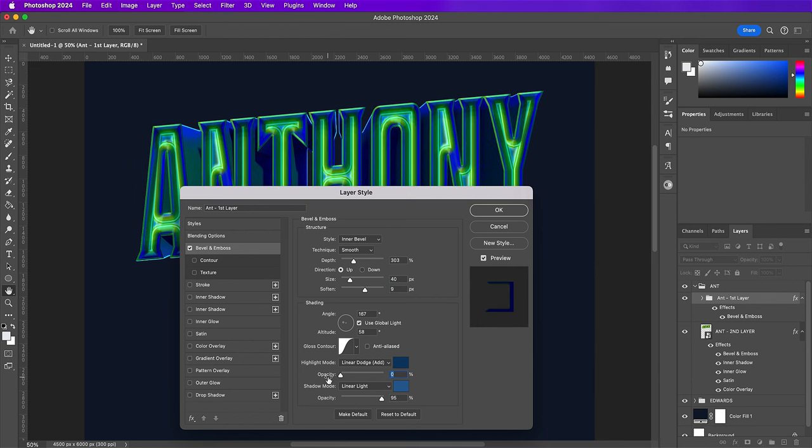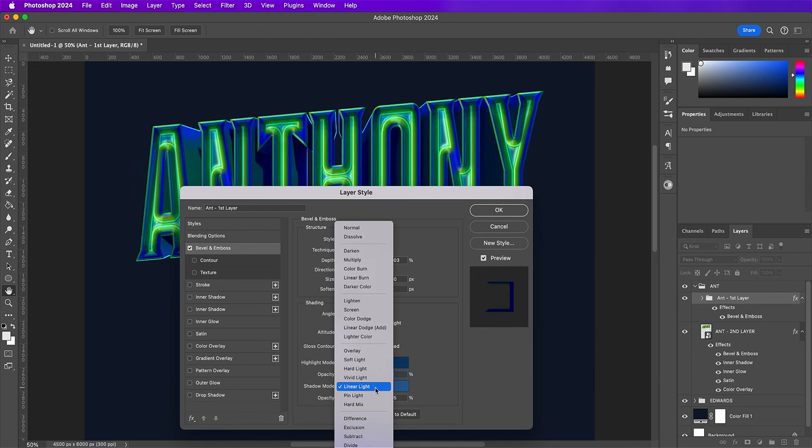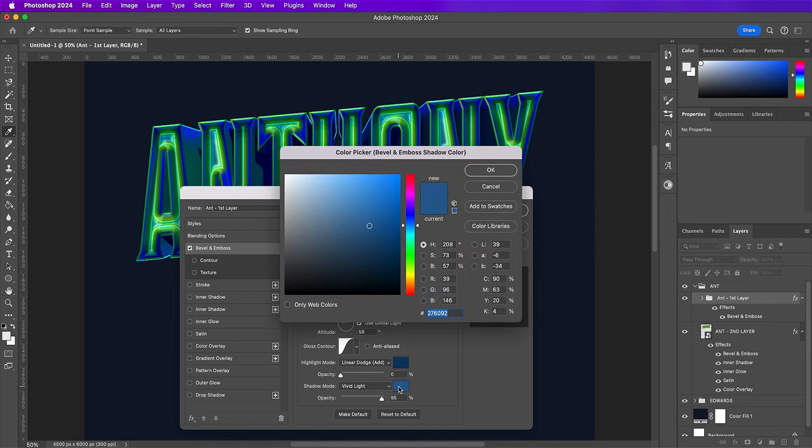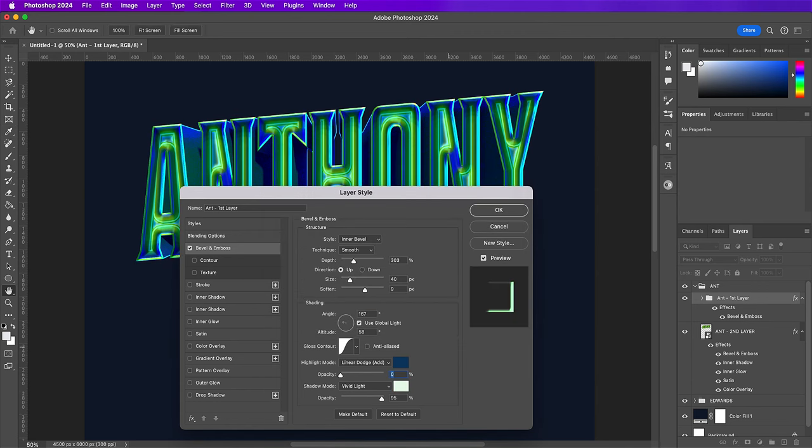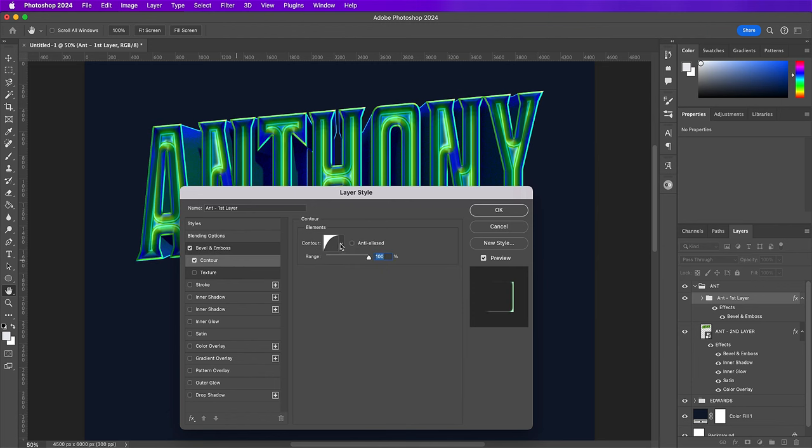Opacity will be 0% for highlight, and for shadow mode, change it to vivid light, and the color we will use is E9FAEB. And now click on contour and change it to the second to last one in the last row. And then click OK.